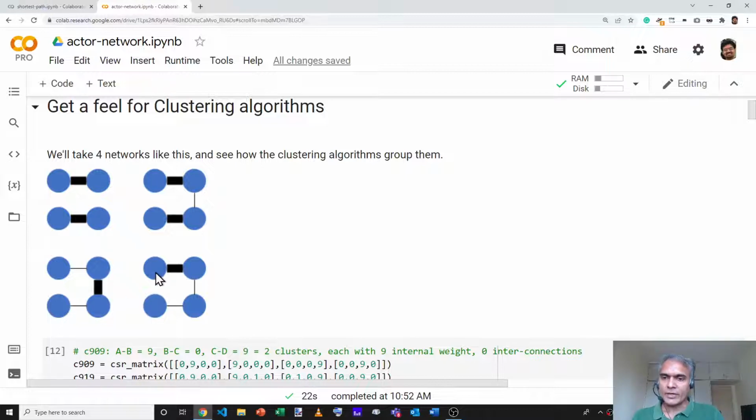Another variation is where these two actors have acted together 9 times, and this actor has acted with this actor once, and this actor has acted with this actor once. Now, if we applied a network clustering algorithm on these 4 networks, and we ask it to break it into 2 clusters, then let's see how different algorithms respond. That will give us a feel for what algorithm works and how well it works.